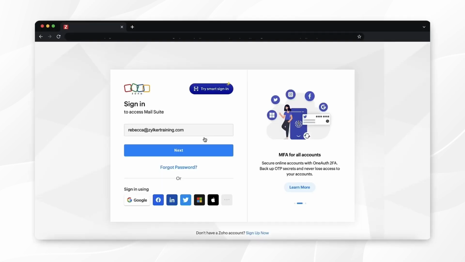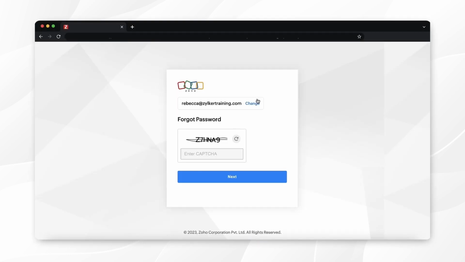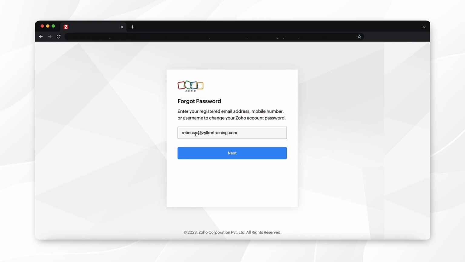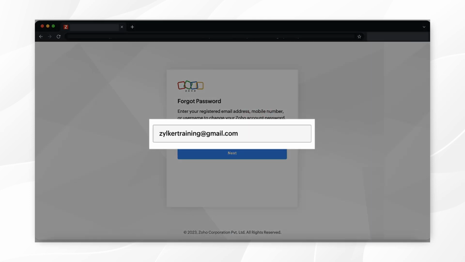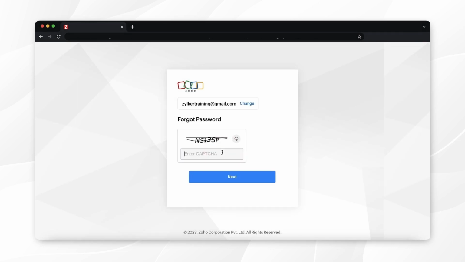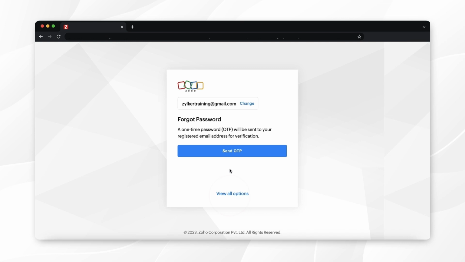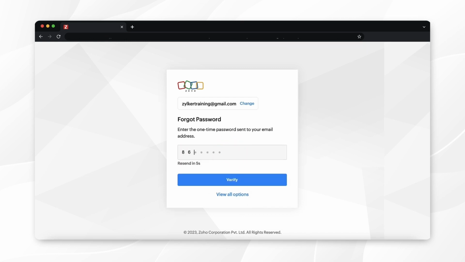On the login page, select Forgot Password. Select Change in the first field to enter your registered email address or mobile number. Enter the CAPTCHA. Click Next. Select Continue to reset password. Select Send OTP. Enter the OTP and select Verify.